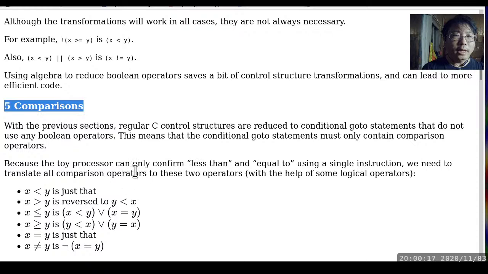So if I only give you less than and possibly equal to, because for equal to we have the Z flag to identify equality, which is kind of handy. Can we use these two to replicate all of the other comparison operators? That's the question. If I just give you x is less than y, then there's nothing to translate because less than is available.